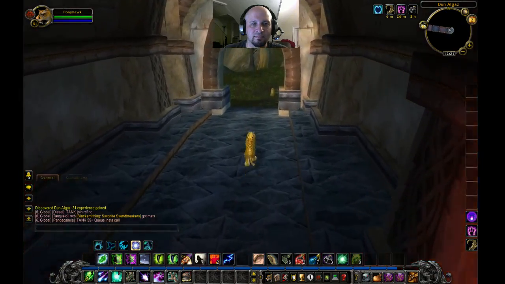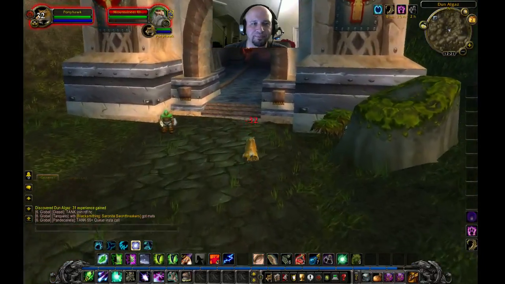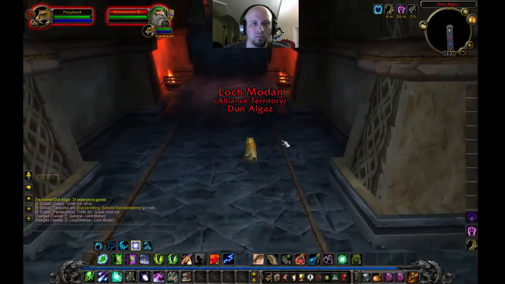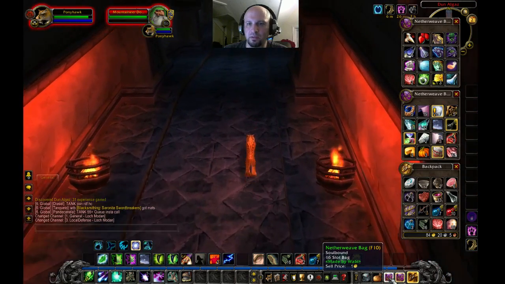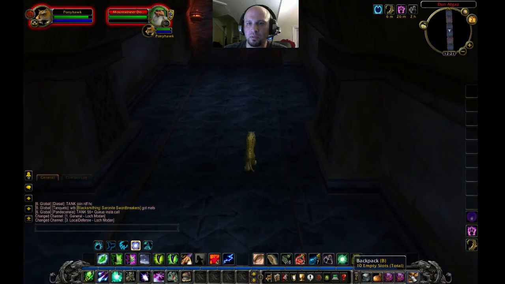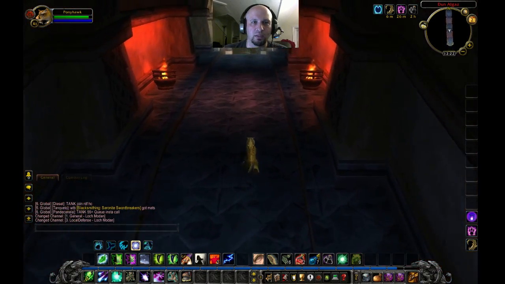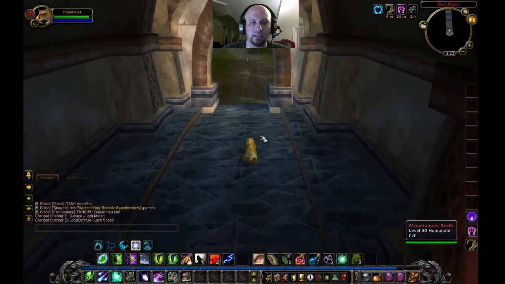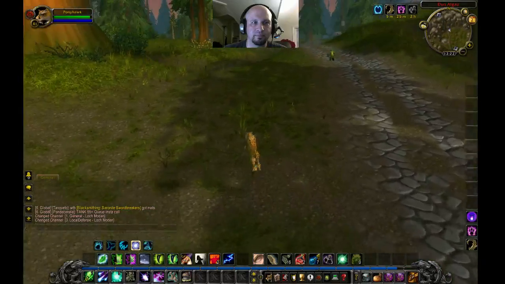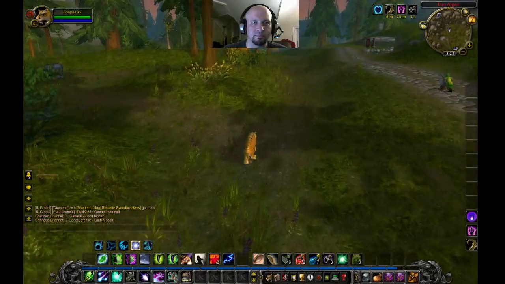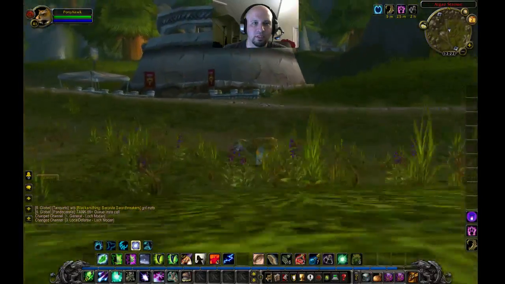So you said you were making those defense potions? Yes. Yeah, so I was able to pick up some wild steel bloom while I was down here too. Yeah, three more. Here I am down at Dun Algaz, Algaz Station.